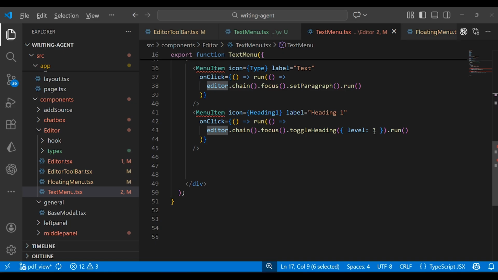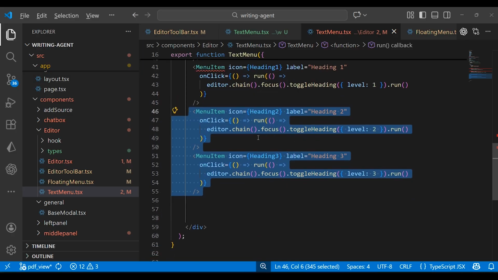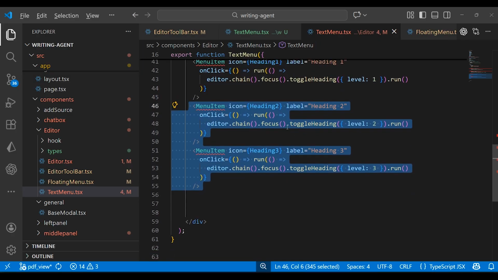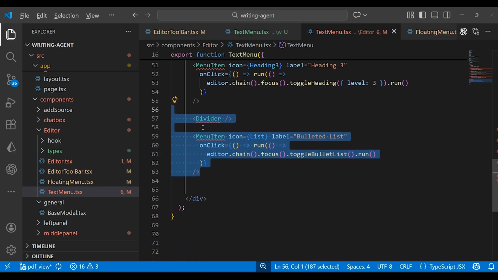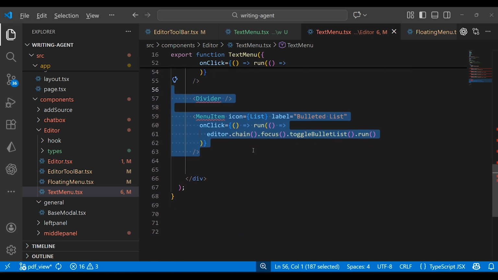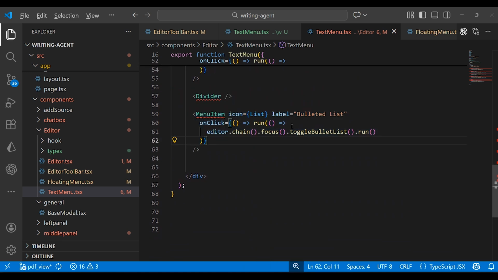Okay, now I'm going to pass the editor, chain, focus, toggle heading to level 2, level 3, and here we're going to pass another button. You can see bullet list. When we click on the button, we're going to add a bullet list. We're going to pass the editor, chain, focus, toggle bullet list, and then we're going to add a bullet list inside the text editor.